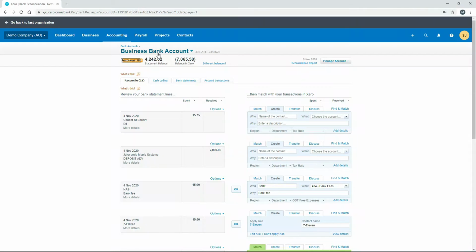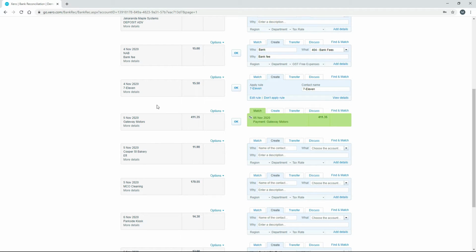So if you come into your business bank account and the Reconcile tab, you can see down here, if we scroll down a bit further, we've got this transaction that's come through from 7-Eleven, and it's applied this bank rule to it called 7-Eleven. And if we click OK now, this transaction will be fully reconciled because this bank rule tells Xero where to put this transaction in the general ledger.